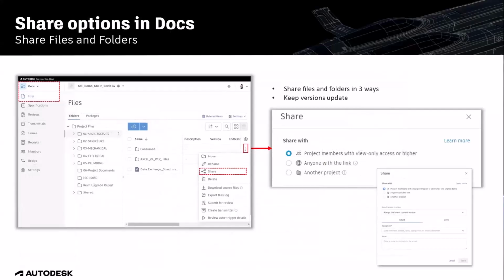And what about internal or external exchange of your files? You no longer need to send endless emails with zip files. In Docs, you can share files and folders in 3 simple ways. You can share files with other project members as long as they have the minimal permission to access the folder. You can create a public link and share it with anyone, even if they are not part of the Autodesk project.